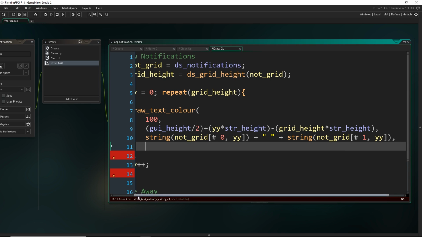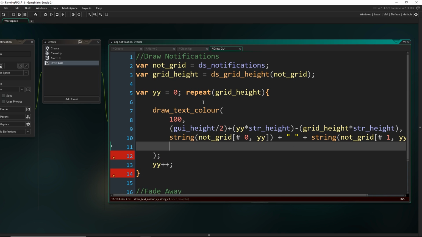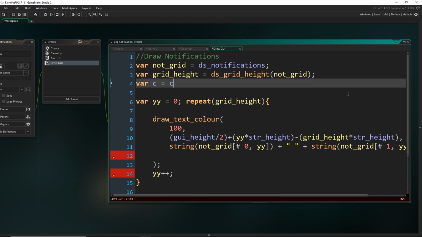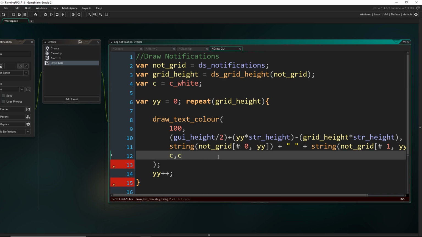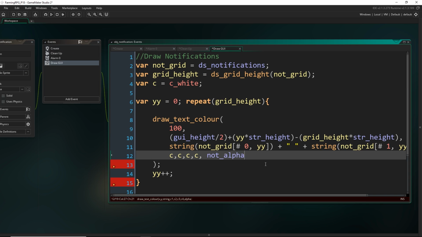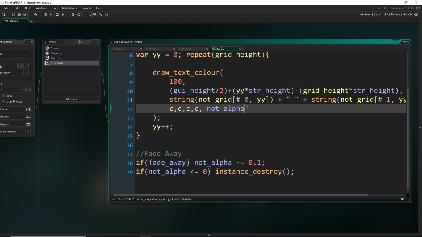And now we need the color of this text. So I might just have a value up here, C, and I'm just going to set it to white. So I'm just going to set all of those colors to white. So the alpha is not going to be just a number, it's actually going to be whatever this is, so that as the alpha is reducing, we will get this to fade away.